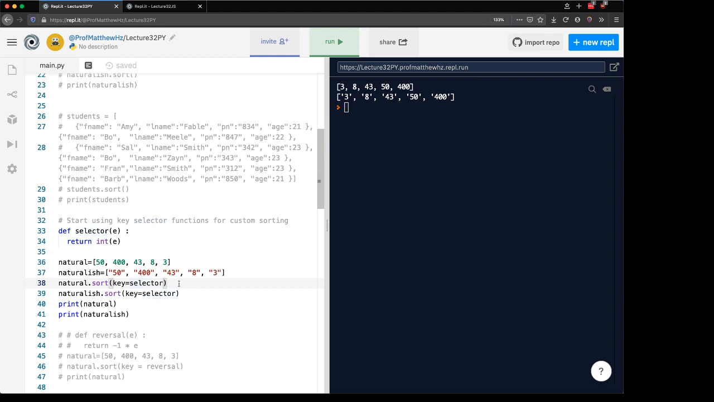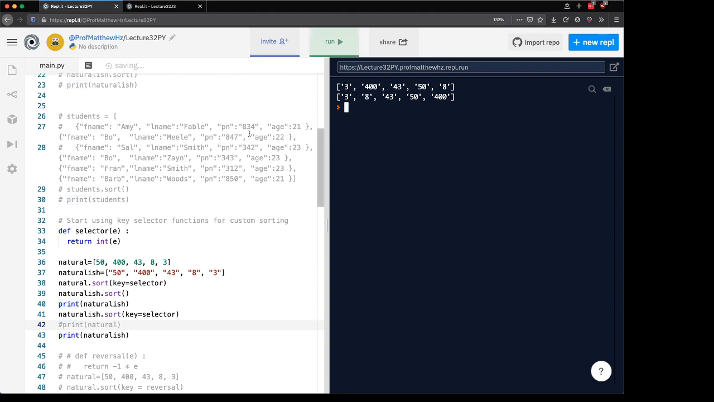In fact, I could redo this and just see what happens if we do. If we don't use that key selector, it does order them, but it orders them alphabetically. When we use that key selector function, that's the second line here, key equals selector. Get rid of this just to make it clear that I was using it one way the first time, the second time a different way.